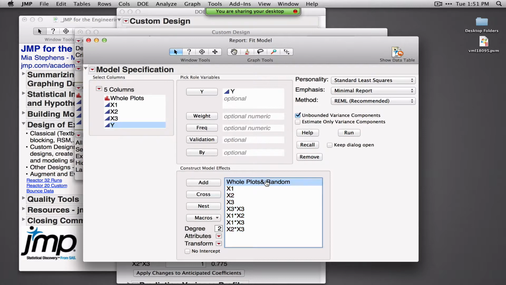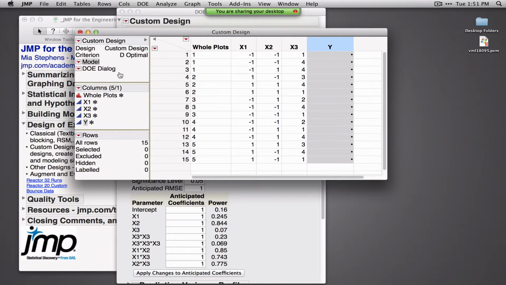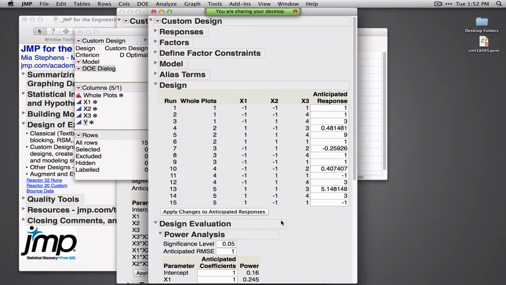And since we've got a whole plot experiment, or a split plot type of design, the default method is REML. So this will allow us to address variance components, or estimate the variance components. If we need to return to the design window that we used to generate this, there's a red triangle next to DOE dialog, and this will allow us to go back and make additional changes.